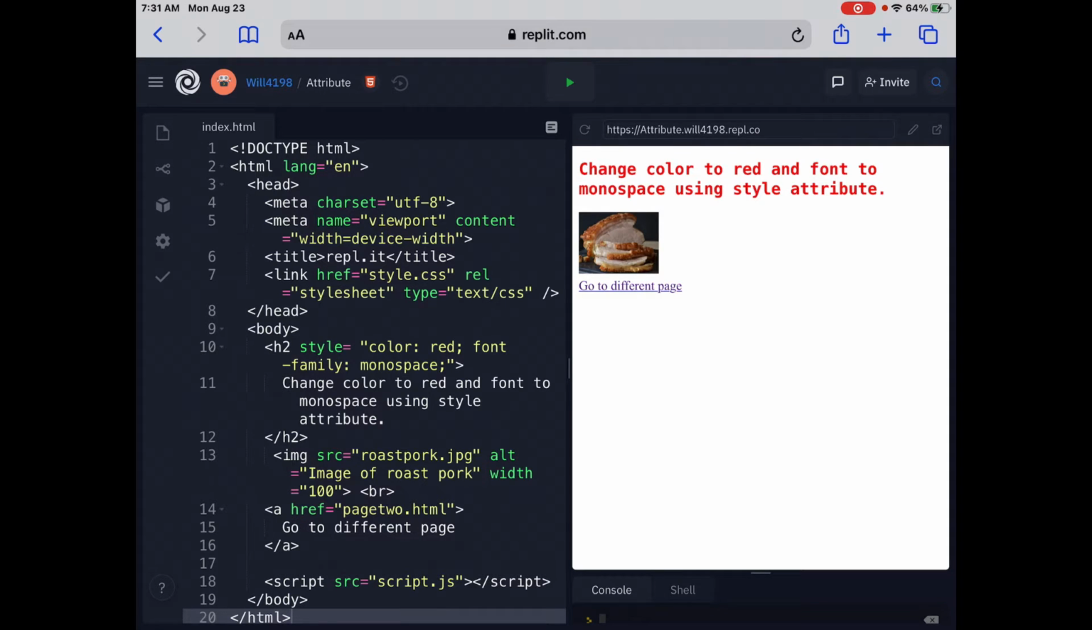First of all, an attribute can add a language. And on line number 2, in the green there is our attribute lang, and it stands for language equals English. So it can add in English language to your document. And I'm using Replit as my text editor, so everything colored green is your attribute.